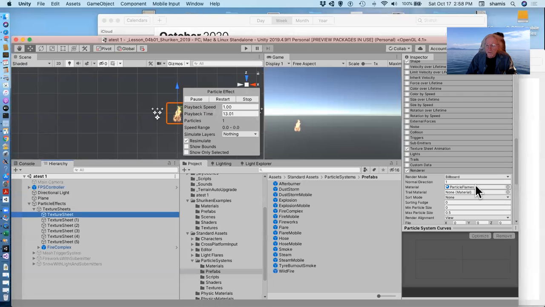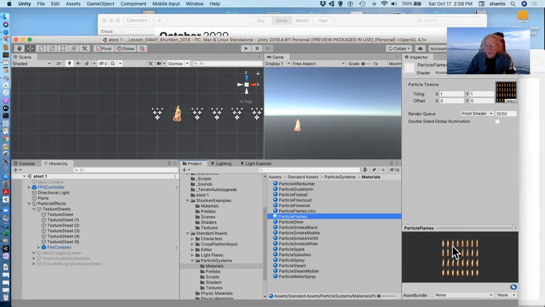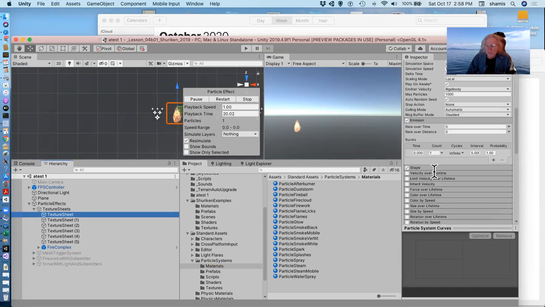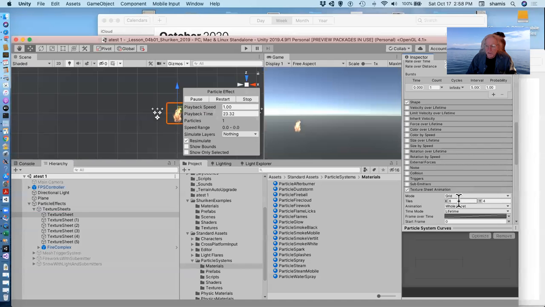The material that I'm using here is a particle flames. And the particle flames has a texture, and that's where my problem originated, that has this checkerboard grid of different pictures of flames in different states. And for texture sheet animation, what we need to do is specify that we're working from a grid, and I have to set the width and height of that texture grid. So there were 8 across and 4 rows down, and so I need to tile it as 8 by 4.